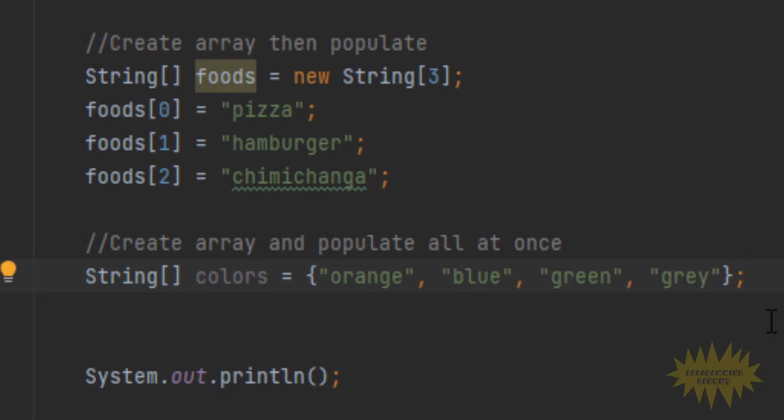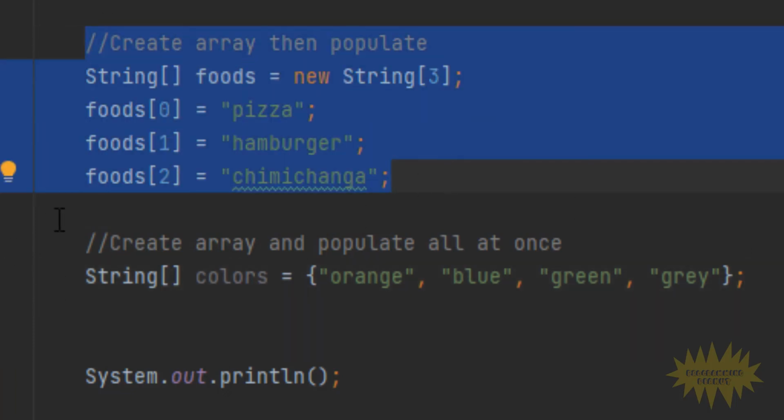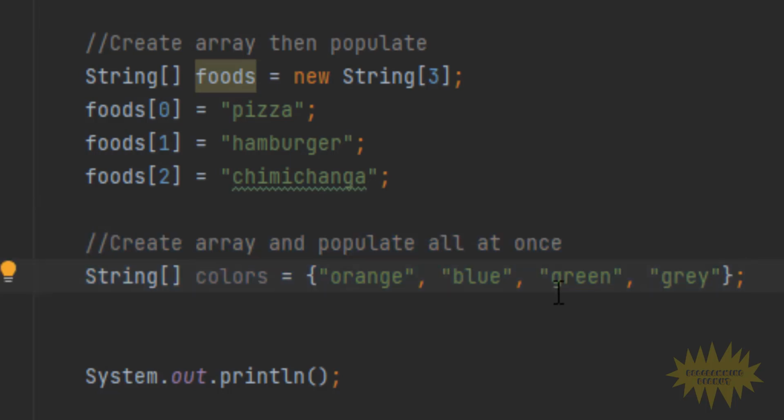Now you're probably wondering, well, why did you have to specify the size of the array here in the first example, but not here in the second example? Well, the reason for that is because since we're creating everything right from the start, we're adding the data right from the start, it knows how big the array has to be. So here it's going to have 1, 2, 3, 4 items in it, so it knows that colors will be of size 4.